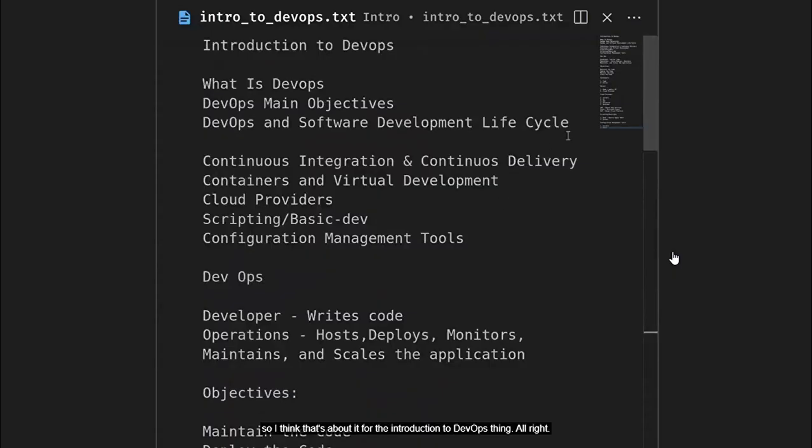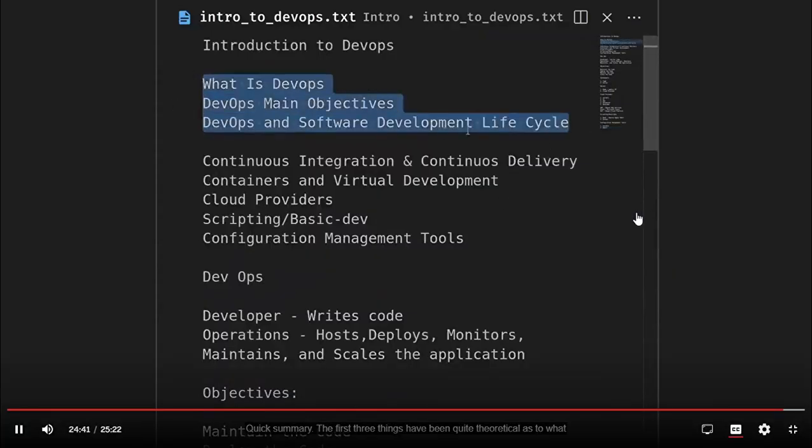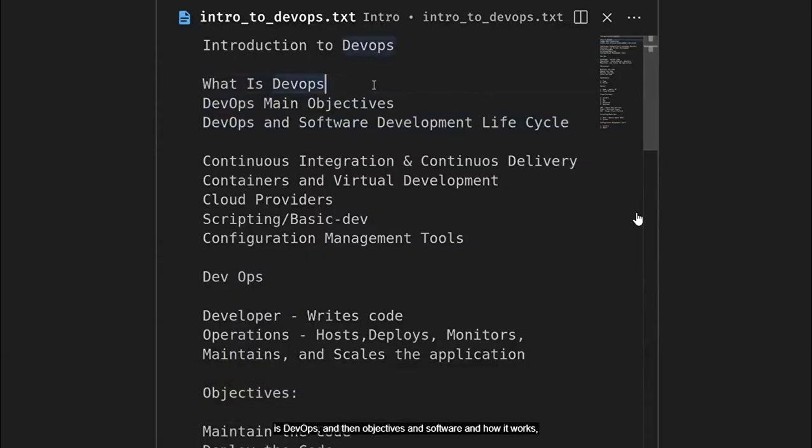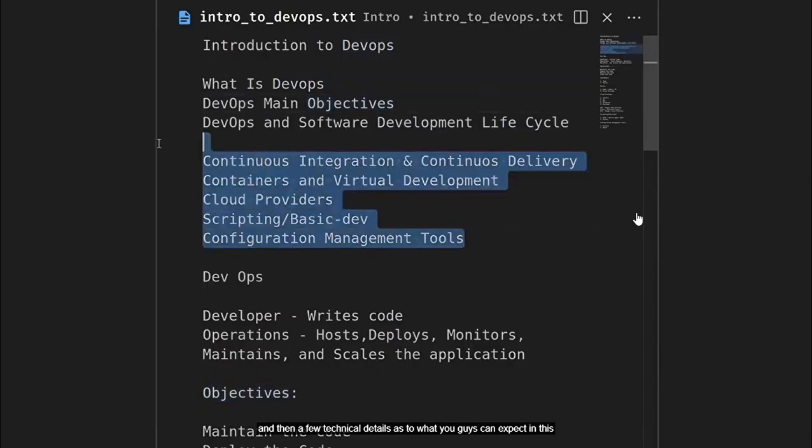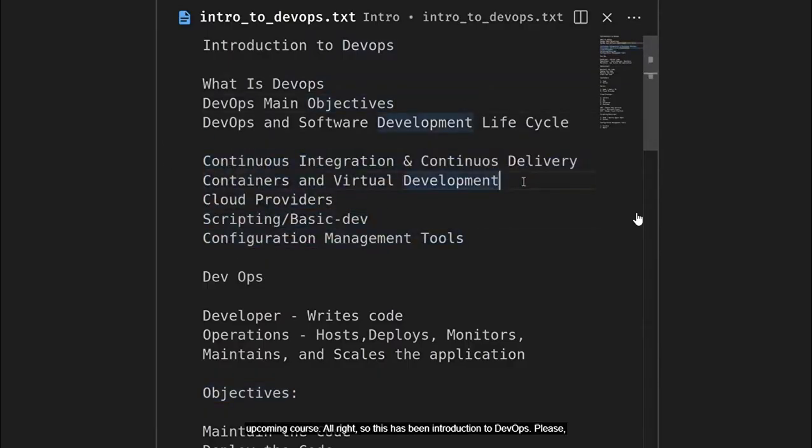All right. Quick summary. The first three things have been quite theoretical as to what DevOps is, and then objectives and software and how it works, and then a few technical details as to what you guys can expect in this upcoming course. All right. So this has been the introduction to DevOps.